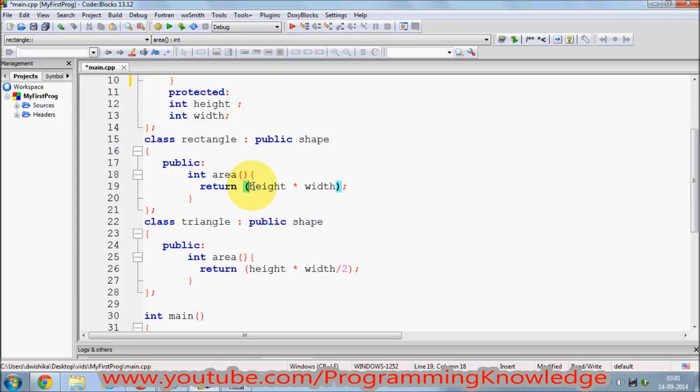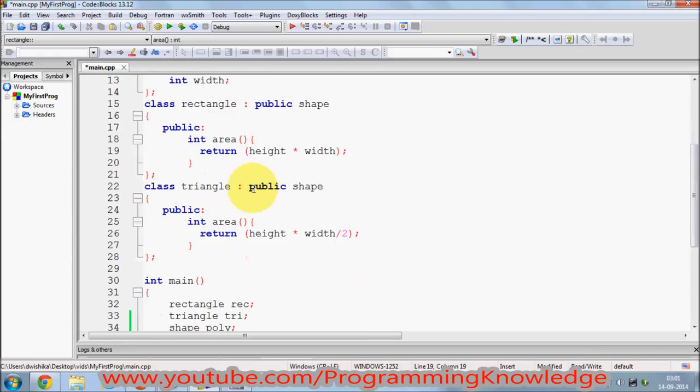This was calculating the area of the rectangle by multiplication of height and width. And if you know, when you are inheriting from a class, its member functions are available in the derived class if they are public or protected members. In a similar way, I have defined this triangle class to calculate the area of a triangle, inheriting from my shape class. This triangle class also had a member function called area, and I was calculating the area by multiplication of height and width divided by 2.